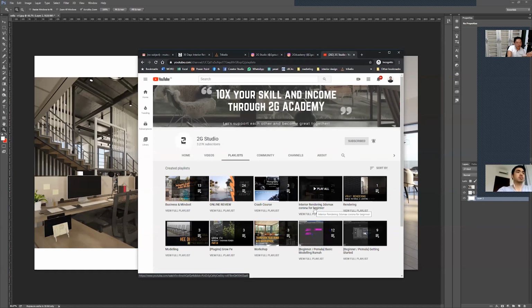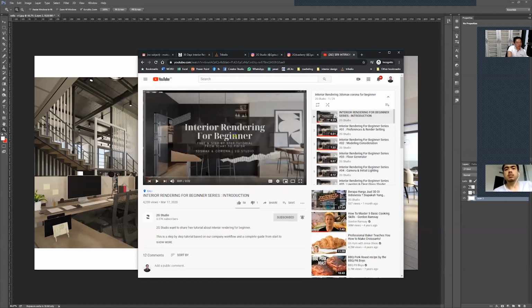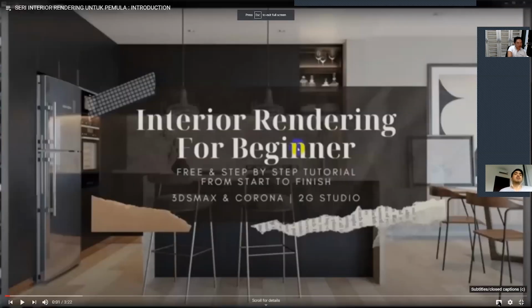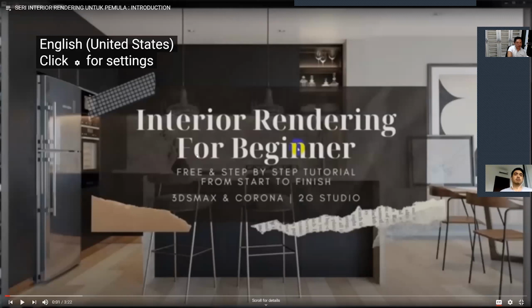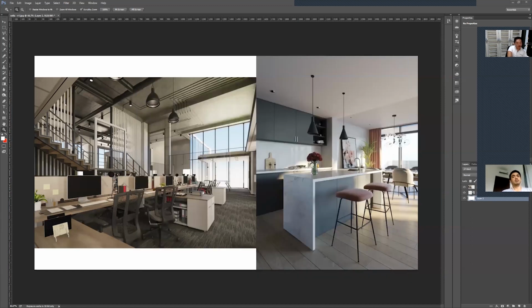Corona and V-Ray can be installed in one 3D Max, but you cannot use both at the same time. So you can go to the Interior Rendering 3D Max Corona playlist. This tutorial is in Bahasa Indonesia, but you can turn on the subtitle, right? There's a subtitle by pressing the CC button. Once you press the CC button, you will get the subtitle in English and so on. Lots of people actually don't realize that we also have subtitles on our YouTube channel.